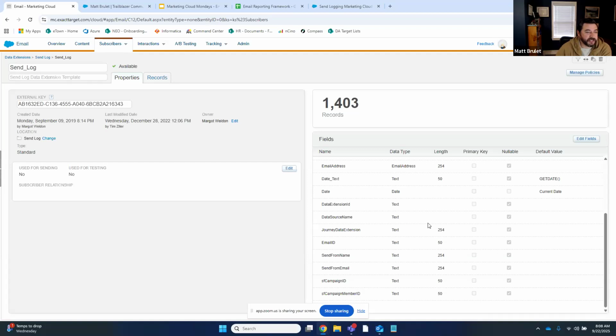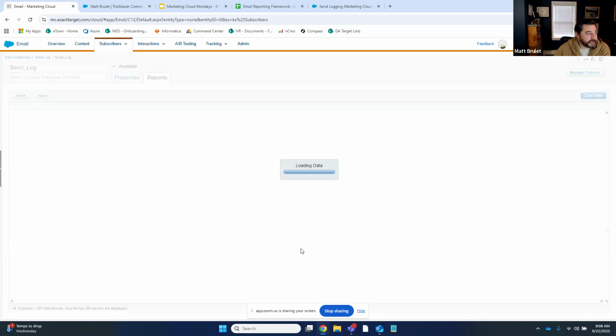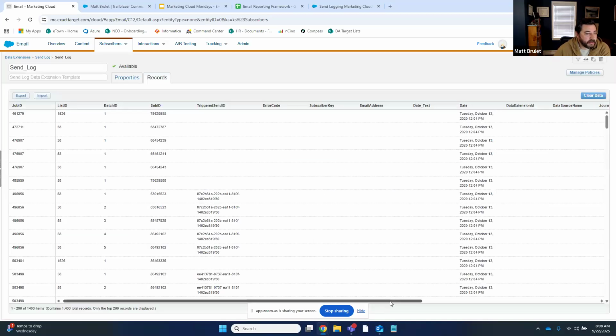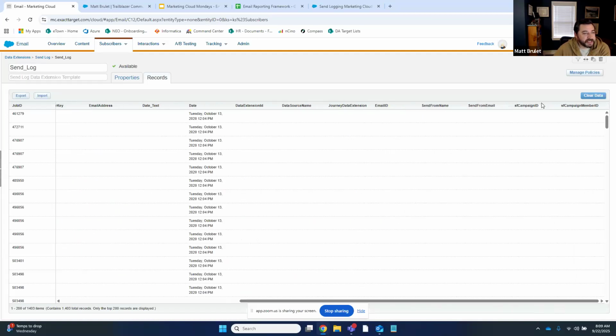So it's not just information that you can get out of the data views, and that's obviously super helpful as well, right? Our job ID, list ID, batch ID, all of that's going to help us tie back to this after our emails are out. Things like subscriber key and email address are obviously great at identifying context about who the email is going to. If we look at some examples here, we can grab our dates, so we can see when this email was actually deployed. Trigger or send ID, if this happens to be a triggered send or something coming out of Journey Builder, you'll see that populated. Then over here, we can see that some of these are going to be blank, right? Our send from name, send from email, SF campaign ID, and SF campaign member ID.